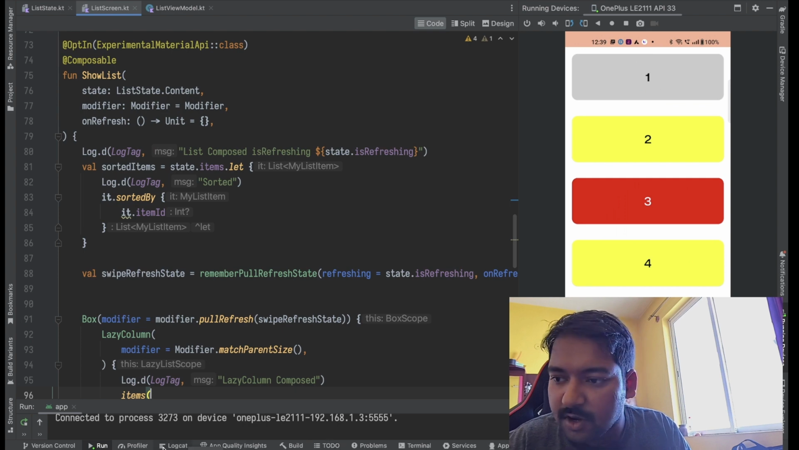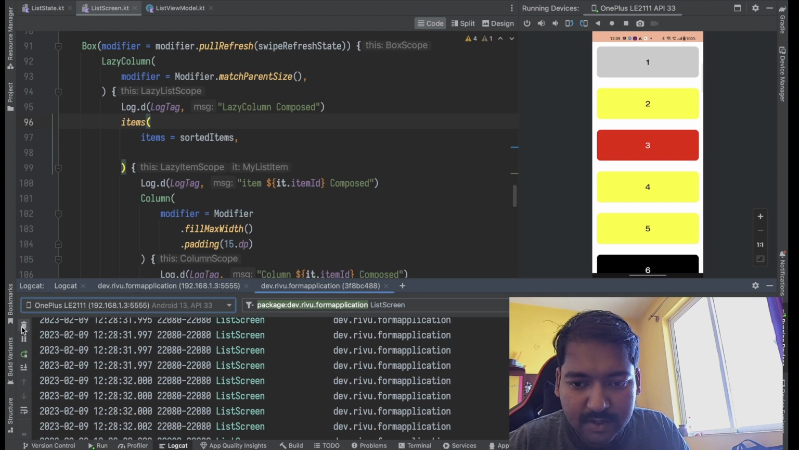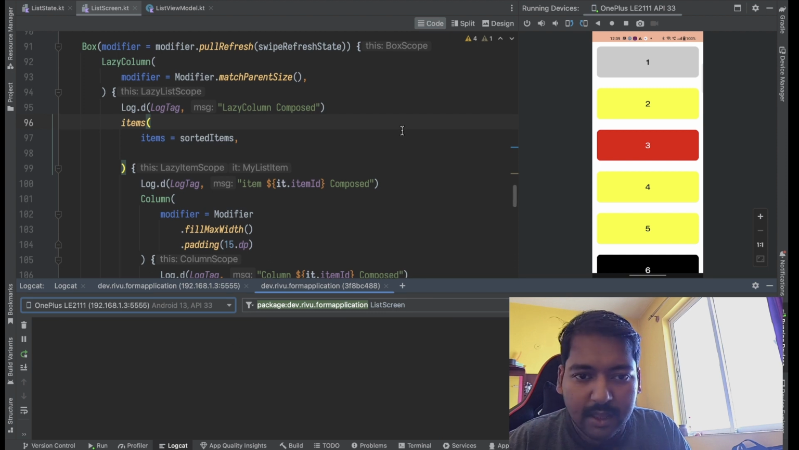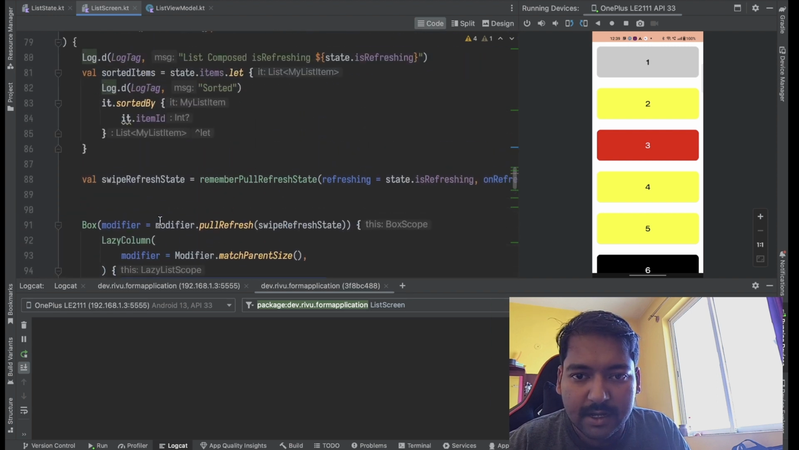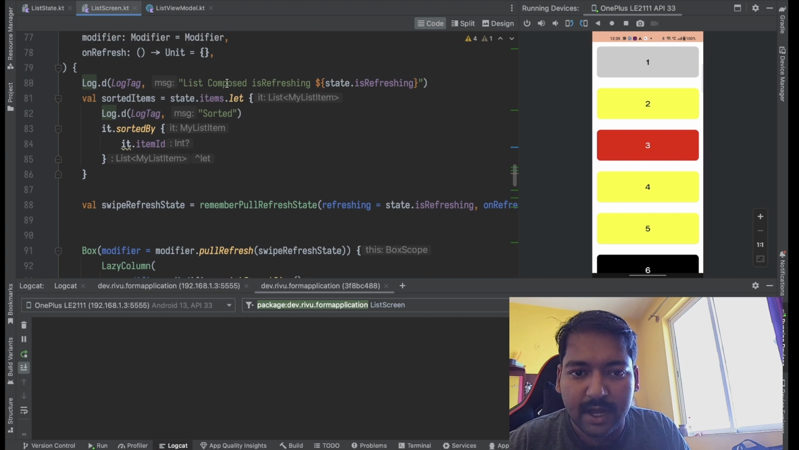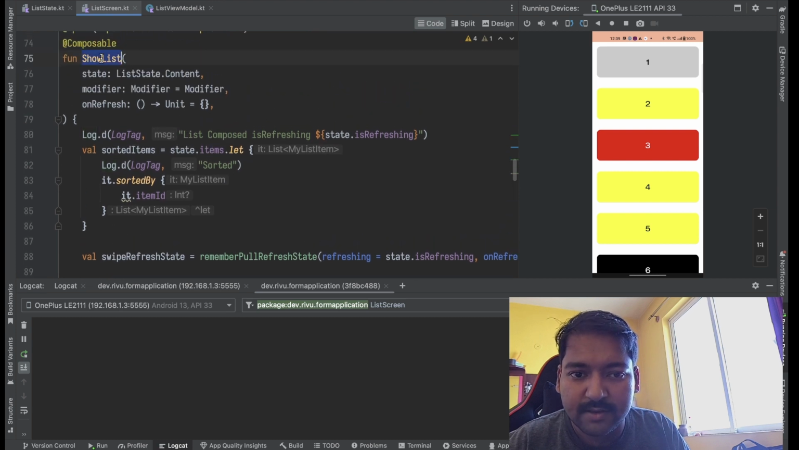So let me start the logcat, clean it, and you can see that I have added some logs here, right? Whenever LazyColumn is composed, this would be printed, and if this show list is composed, this log will be printed. If the items are sorted, this would be printed.